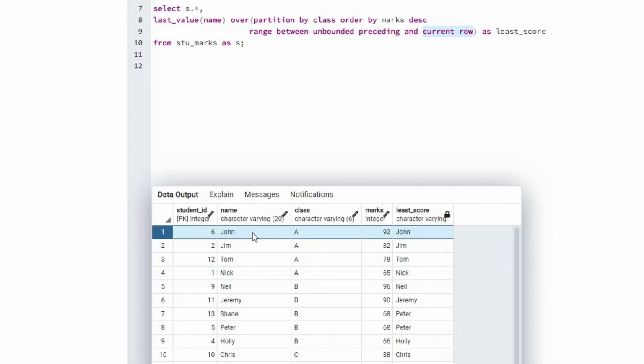And in that case, if we compare all the values between the row for John and Nick, we could have easily detected Nick as the least scorer, and we should have Nick in each and every record for class A as the least scorer. So all we need to do is replace this current row with unbounded following. And now what it is going to do is it will start with the unbounded preceding, that is the first record for each and every class respectively, and the range will go up to unbounded following, which means up to the last record of the partition for class A or for class B.